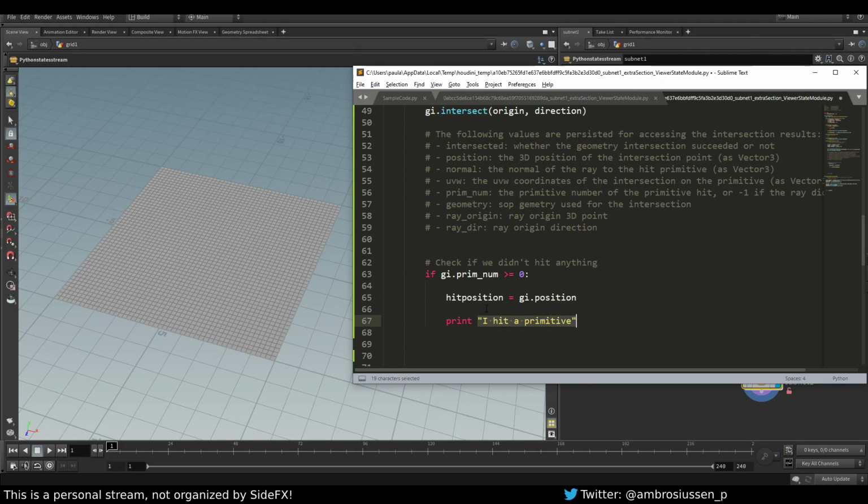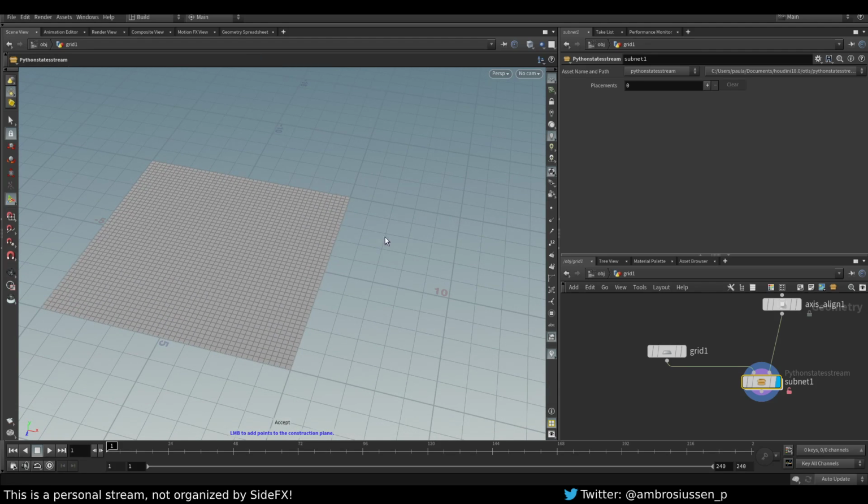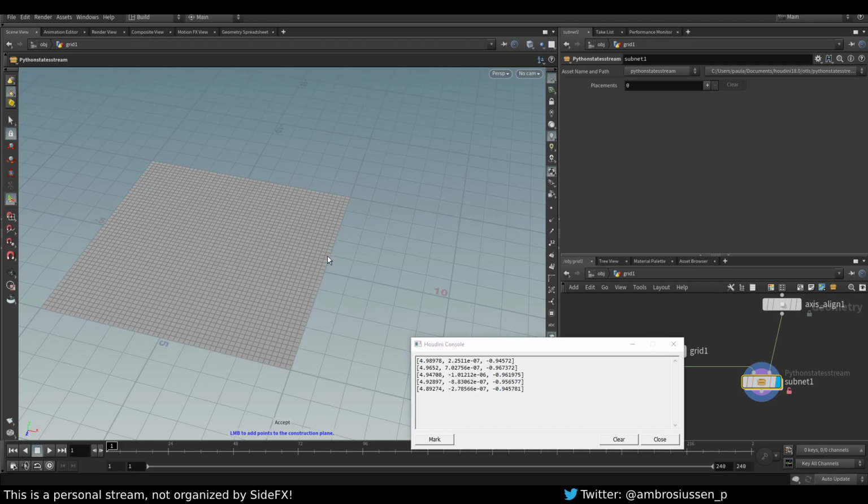And so to prove that we're indeed updating this every single time we update our mouse, let's now just print that hit position. As you can see, I'm not hovering over the geometry yet, so we're not printing anything. And as soon as we move over it, we can now see that we have the position of wherever our mouse ray intersects with the geometry.